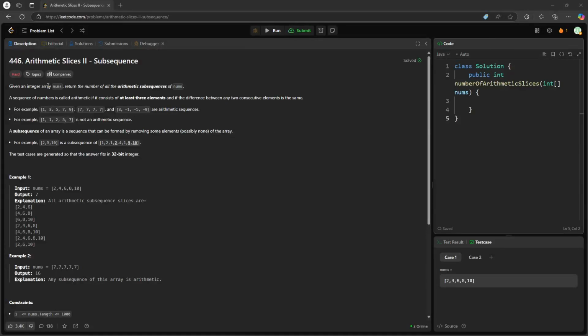Alright, so this question is arithmetic slice 2 subsequence. Given an integer array, return the number of all arithmetic subsequences. Given this 1, 3, 5, 7, 9, and then 7, 7, 7, and then 3, -1, -5, -9, these are considered arithmetic sequences, and 1, 1, 2, 5, 7 is not.